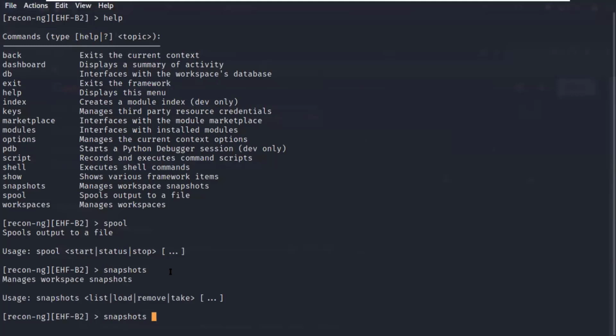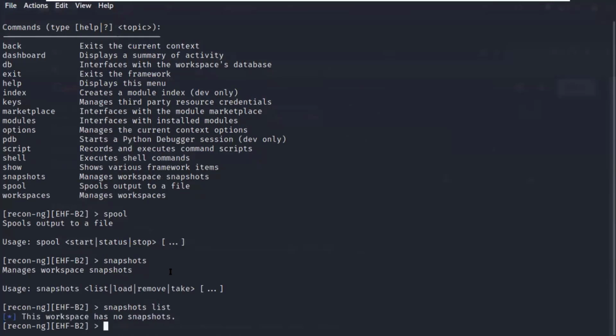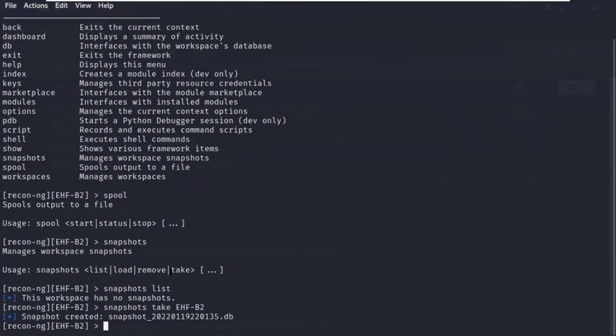And if you want to see whether any snapshot is there, you can click on list. So Workspace has no snapshot till now. What I can do, any snapshot is not there means I can't remove it, but I can take a snapshot. So I will take snapshot. For which snapshot I need to take, assume that I want to take for EHF B2. Hit enter. Snapshot is created. Are you able to see the snapshot created? And the DB is basically for the database file that has been created.